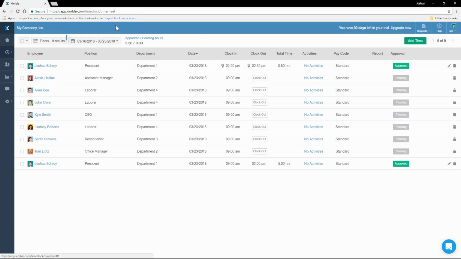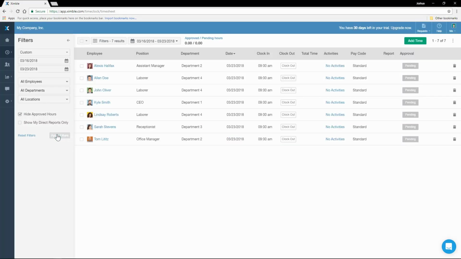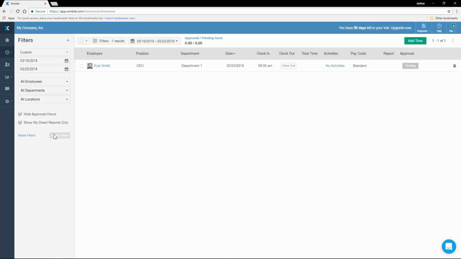You can filter the timesheet page by date range, as well as select a specific employee, department, and location. You can hide approved hours and only show your direct reports. Direct reports are based on the supervisor status.